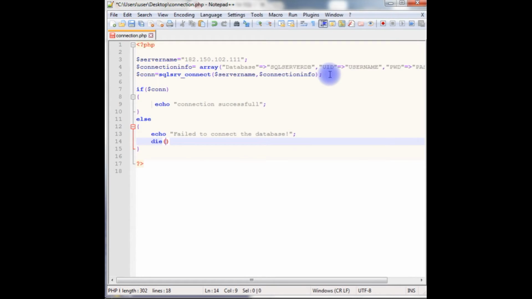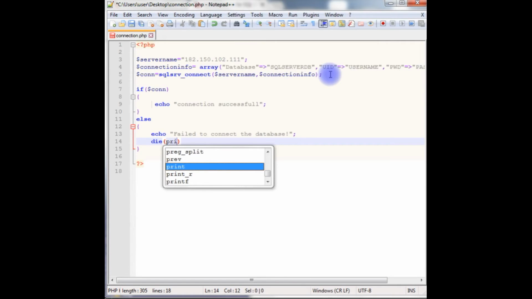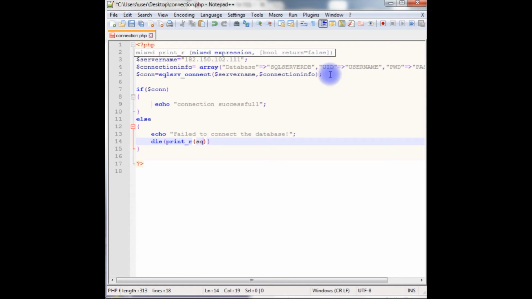and this die method, print_r, sqlsrv_errors method, it says boolean true.